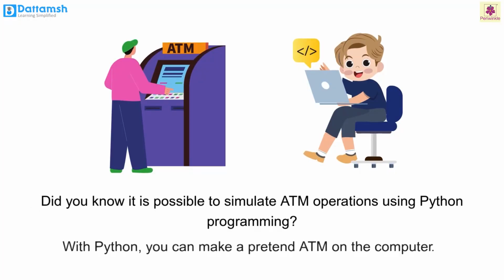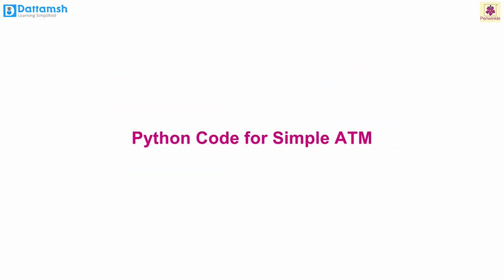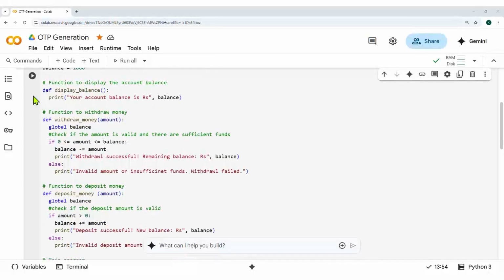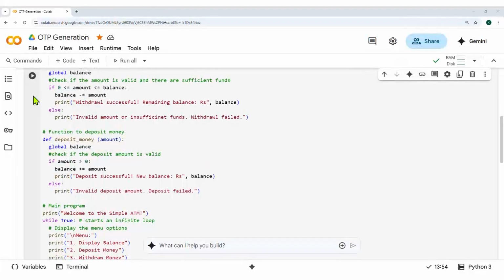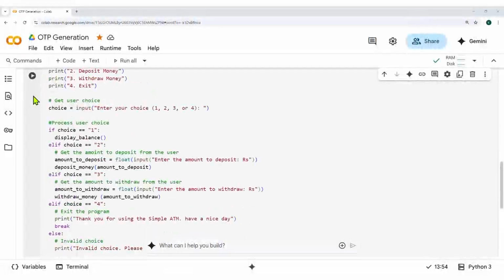Students, did you know it is possible to simulate ATM operations using Python programming? With Python, you can make a pretend ATM on the computer. Python code for simple ATM. Type the following code exactly as given in the Google Colab. This code is written to create a pretend ATM on your computer. It is like a simulation of how an ATM machine would work.